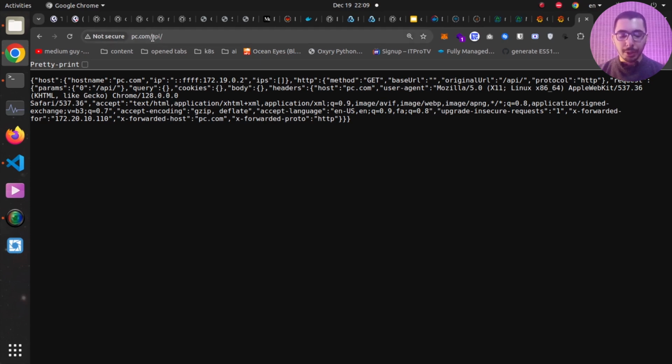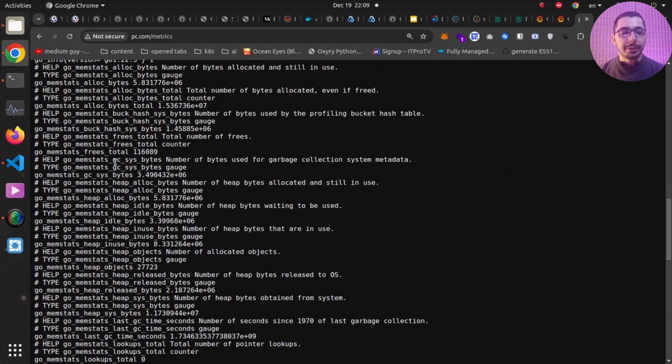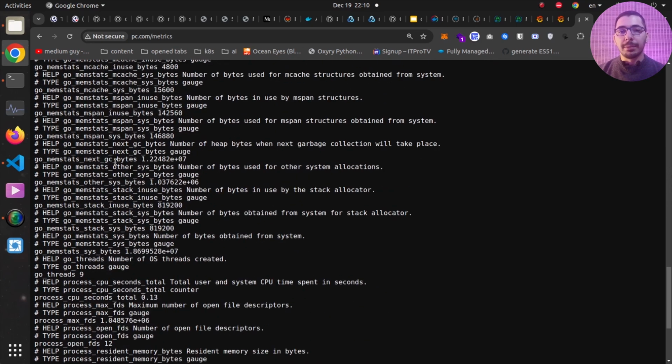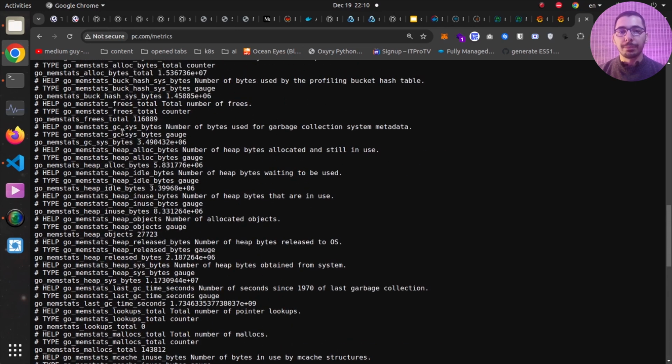So again, if I try to access /metrics, as you can see, I've got a lot of metrics that are exported using the metrics directive, and each of these has a meaning for Prometheus, and later we can use these metrics to create our custom visualizations and custom dashboards, or I'll try to use an already available dashboard as a JSON file to import to my Grafana web UI.